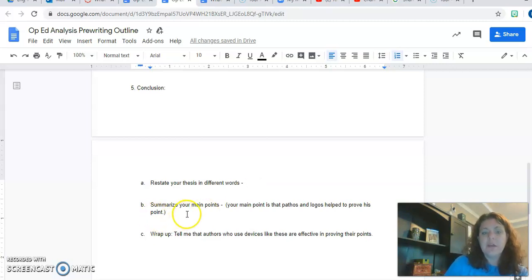Then next, you're going to summarize your main points. Your main points are that he used logos and he used pathos, so you're going to want to remind me of that. And then finally, we're wrapping this up. The whole point of this essay is for you to tell me how good of a job he did using those tools to prove his point. So you're going to tell me that those tools are effective in writing, okay? So hopefully that makes sense.